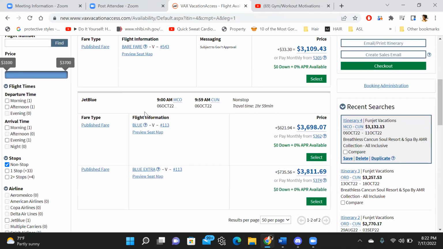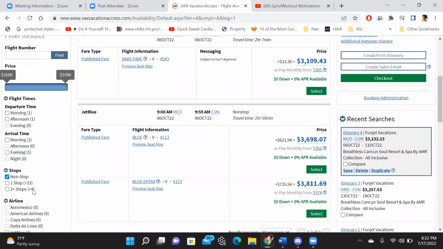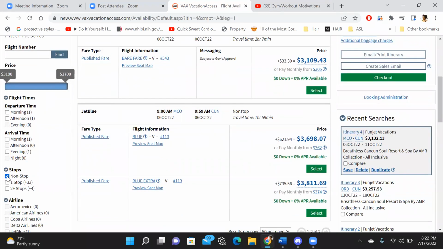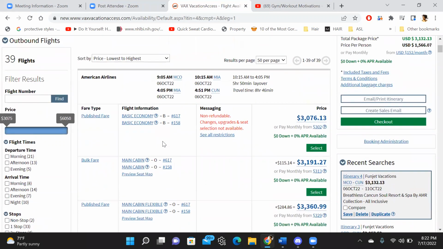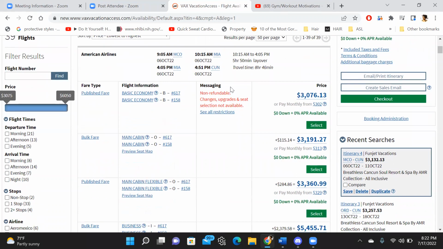But JetBlue is not too bad, Spirit's not too bad. And since we're just doing a mock booking, I'm gonna go ahead and stick with the Spirit flight. Once you get your client and you see what they're actually looking for, you can make the adjustment. So I'm gonna go ahead and select it here. But before I do that, I wanna show you guys one more thing about flights. If we were gonna go with this American Airlines flight, which was the original one that populated, you wanna definitely make sure you pay attention to the messages that are in red here.